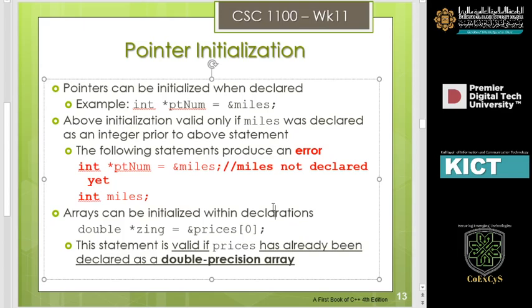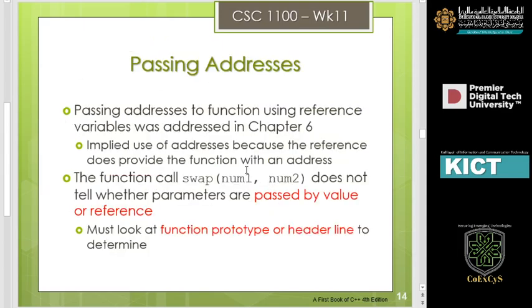The same thing applies: if we want to assign a double to zinc, then we have to declare it as a double precision variable first. For example, passing an address to a function using a reference variable was covered in the previous chapter, chapter 6. It did imply the use of an address, because the reference does not provide the function with an address, particularly.